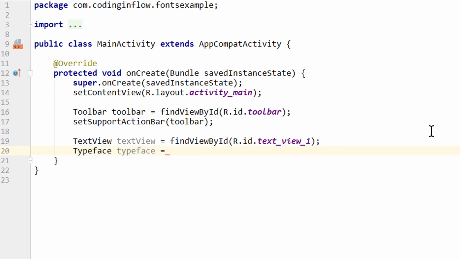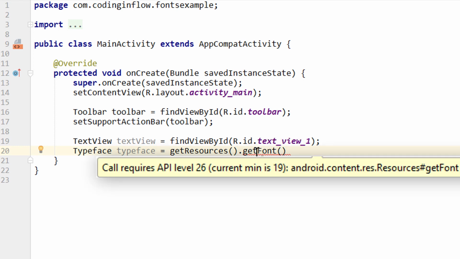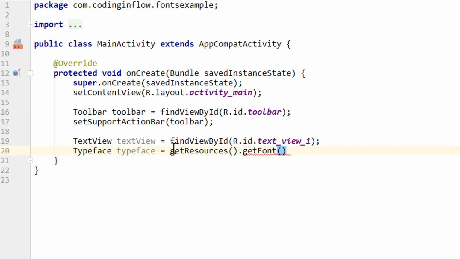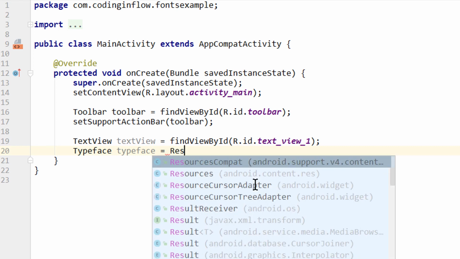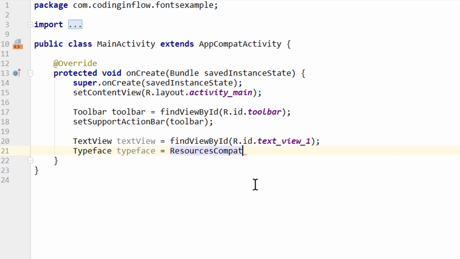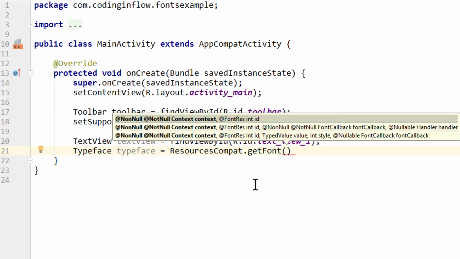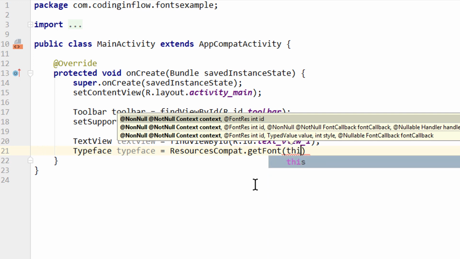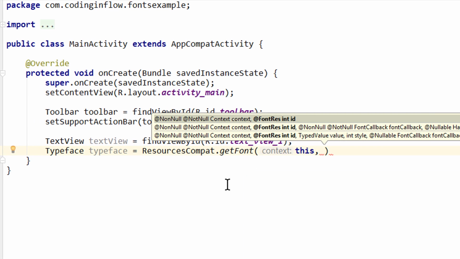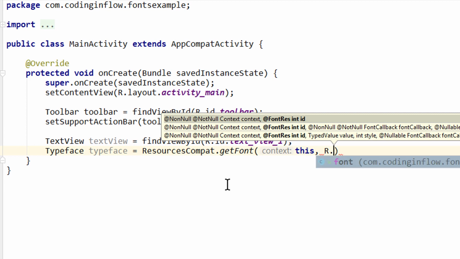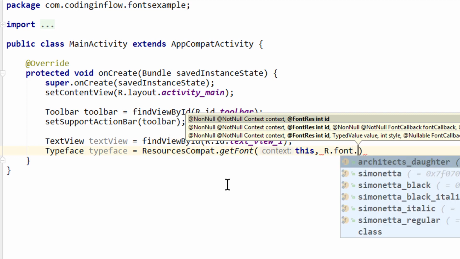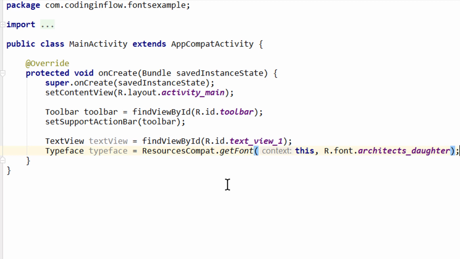And then normally we would get this font with getResources, getFont, and then we would pass the ID of the font. But as you can see from this warning here, this only works on API level 26 and higher. Instead we have to use a compat version of this method. So we write ResourcesCompat with capital R dot getFont, which does the same, but this works on lower API levels as well. Here we have to pass a context first, so we pass this, and then the font resource ID, which we get with R.font. Let's use Architect's Daughter again, semicolon.